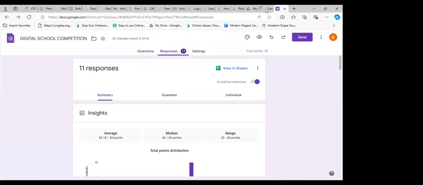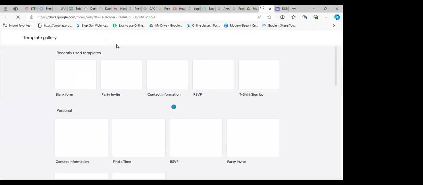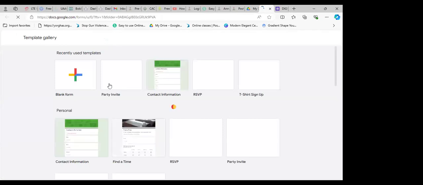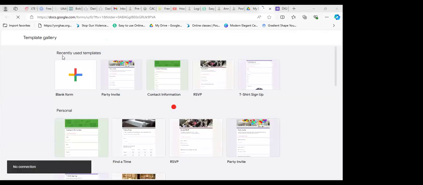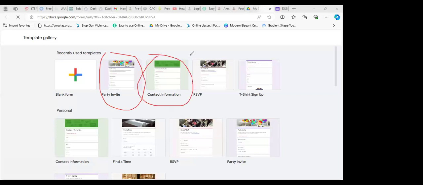It's loading. Let's just wait for it. Okay, so as you can see, we have different templates here. We have the party invites. We have the contact information. We have the RSVP T-shirt sign up, an organization that wants to produce T-shirts for their people. We have the find a time template. We have RSVP.